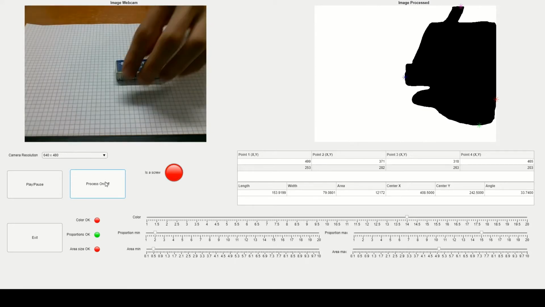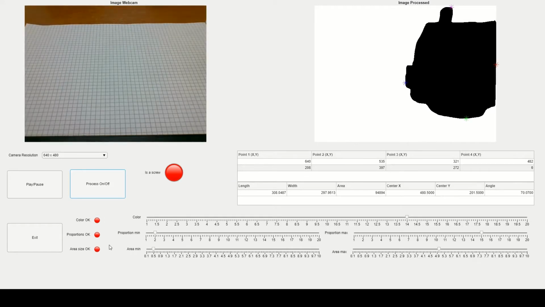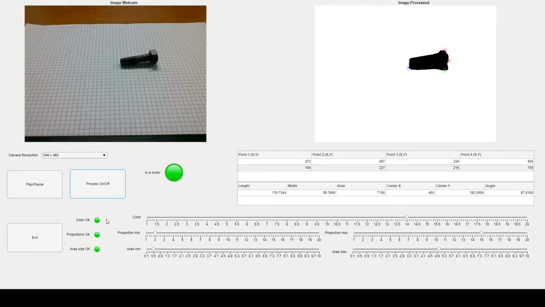To do this, each light turns green when a condition is met, and there are three conditions. The first is the color of the object. The algorithm looks at the color of the image at the location of the black spot and determines if its color corresponds to a grayscale.